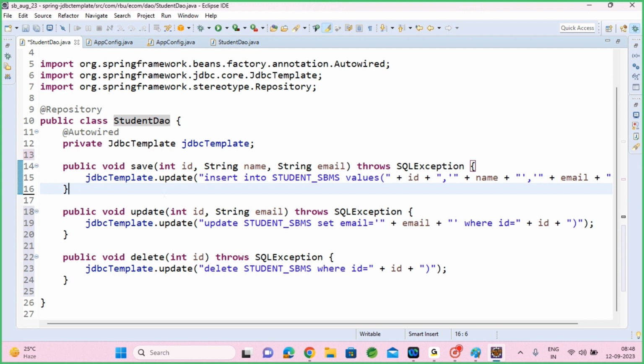I'll make the transaction concept also simple. Okay, we will use the programmatic way, XML approach, and annotation approaches, so that you will get full clarity on transactions also.